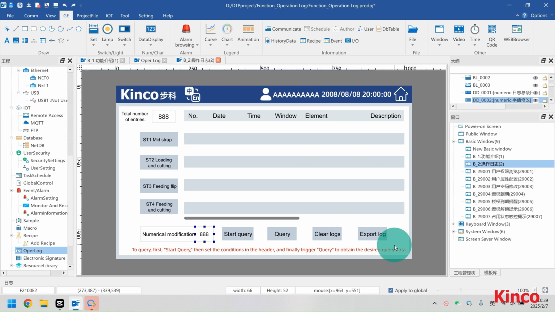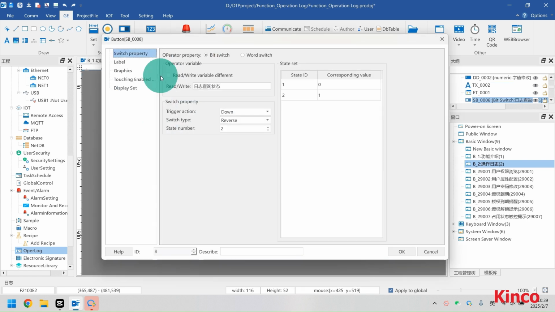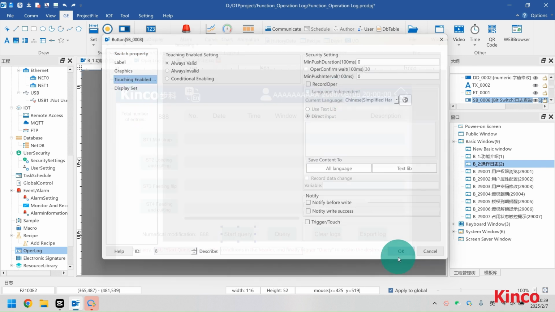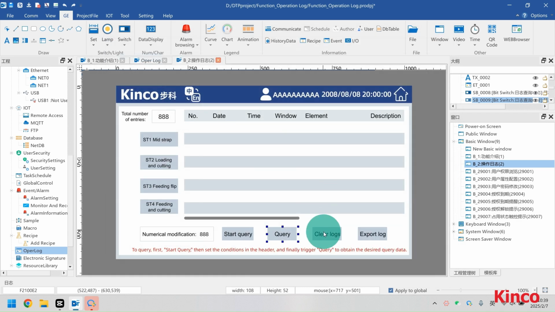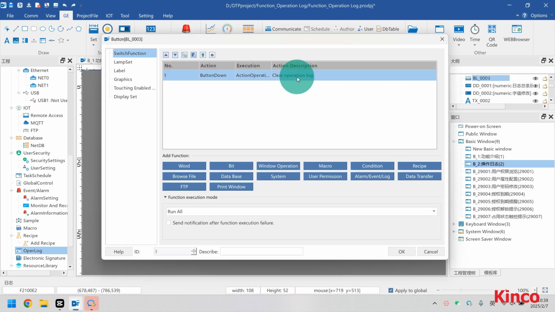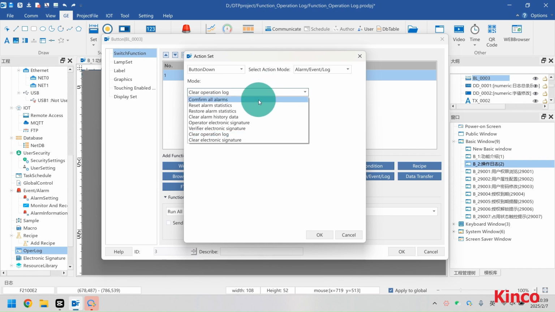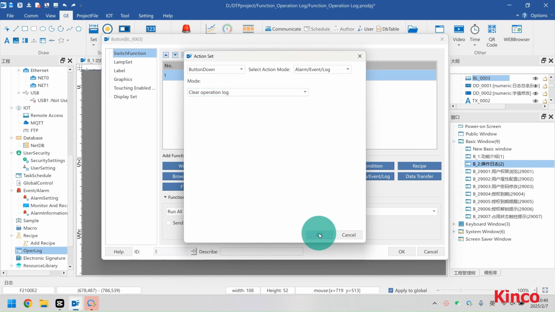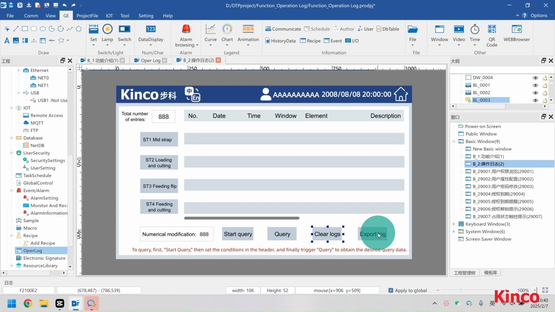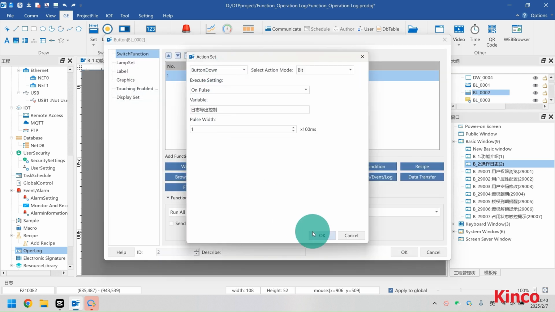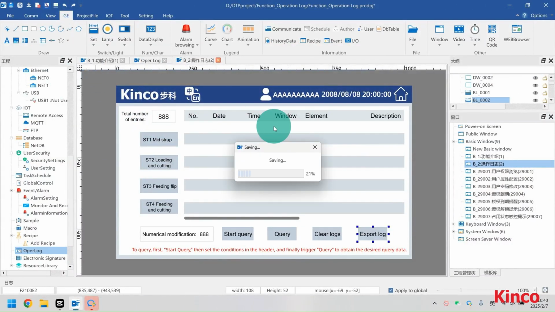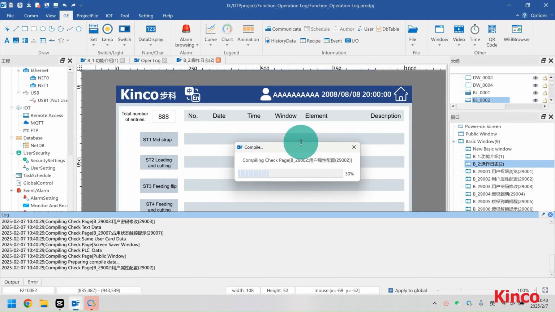Next, you can see there are 4 switches: the start query, query trigger, clear logs, and export logs. Now I will show you the offline simulation of the engineering effect.